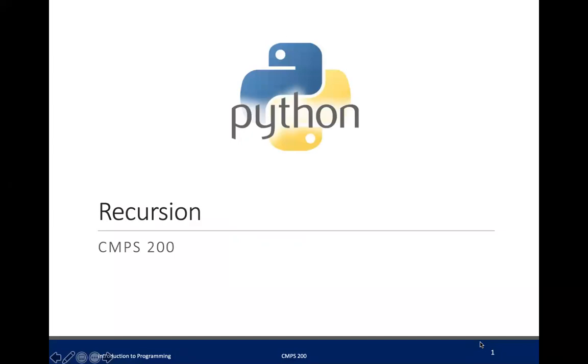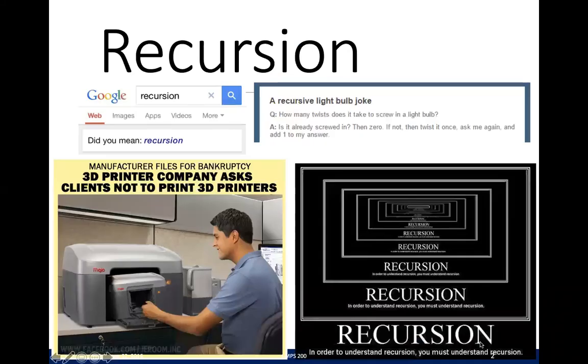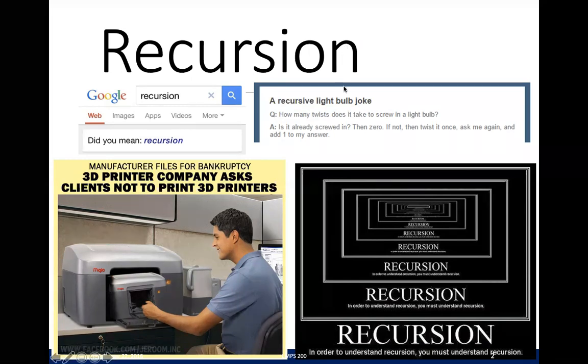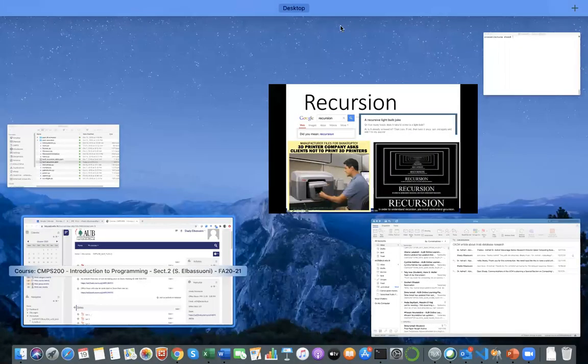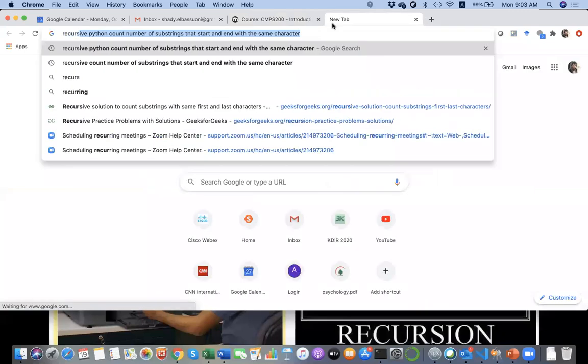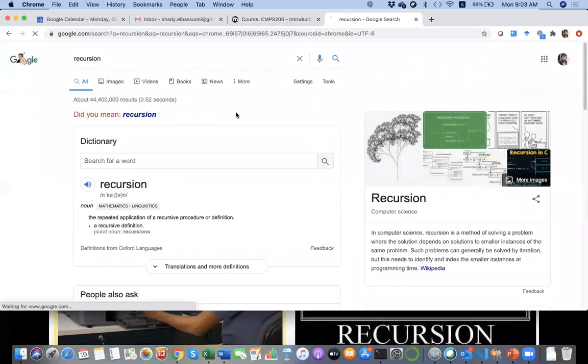Okay, so what is recursion? We'll start with a few interesting things to explain what recursion is. If you search on Google for recursion, I encourage you to do that now if you want. I'll do it with you. I'm going to go here and say recursion. What does it do? It tells you, did you mean recursion? And then if you click on it, it takes you again to the same page, and again to the same page. That is really what recursion is. It's basically something that I repeat over and over again until I hit some base case.